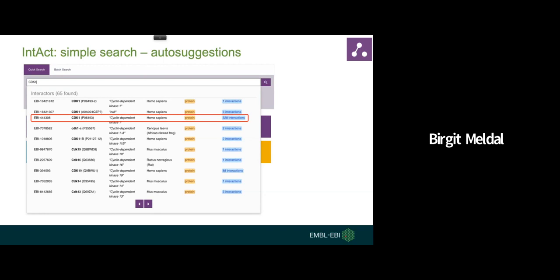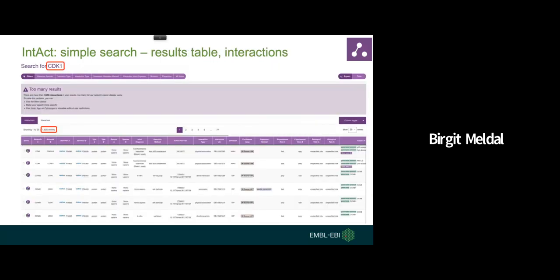So in this case, I'm just hitting enter, or you can click on the search icon, and then you will get a list of all the interactions with proteins that are somehow identified as CDK1. There are nearly 2,000 of these. And if you have a look at the table, I'm not sure how well you can see it. There's lots of information in the table.